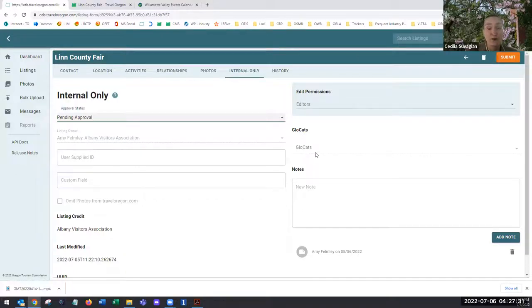You can also see if a listing is affiliated with a Travel Oregon program. You might see a global category here. For example, they're a member of the Oregon Restaurant and Lodging Association, or the example of a guide or outfitter that's licensed by the Oregon State Marine Board. You would find that information here.